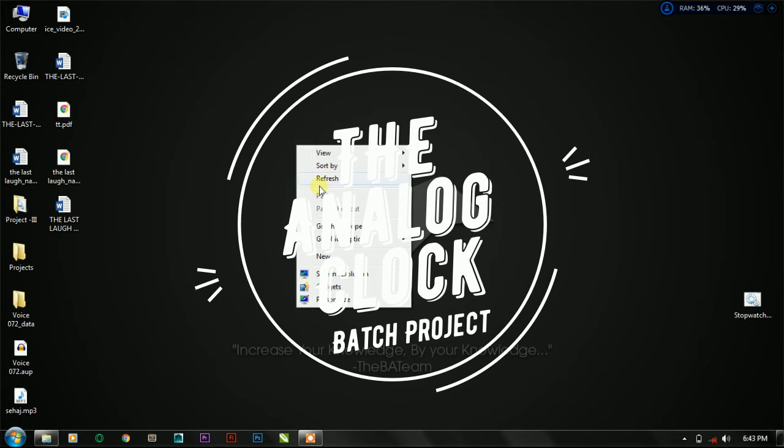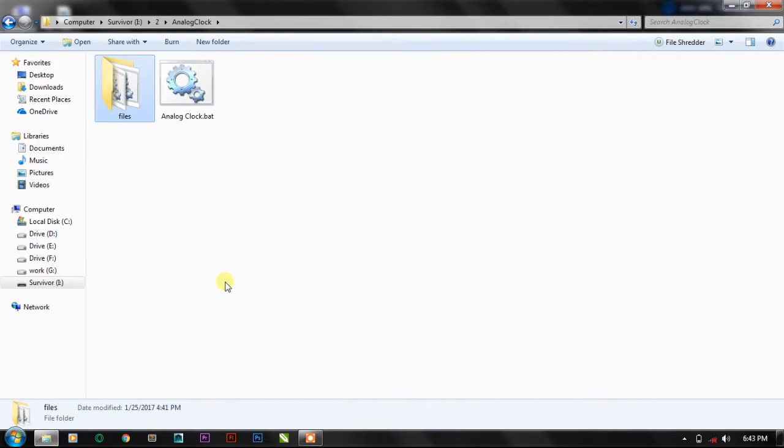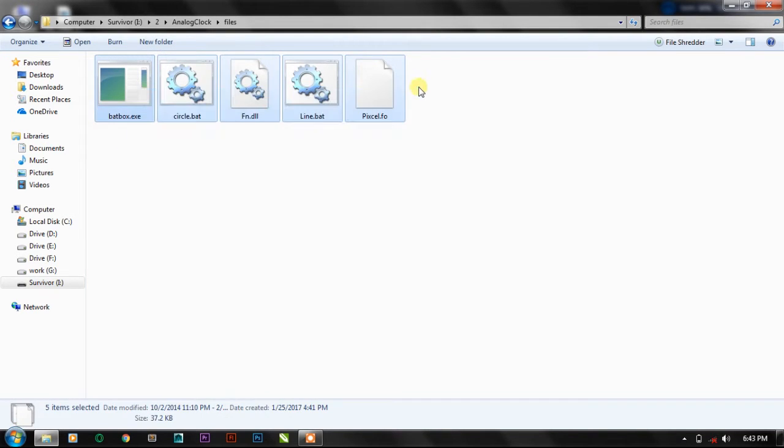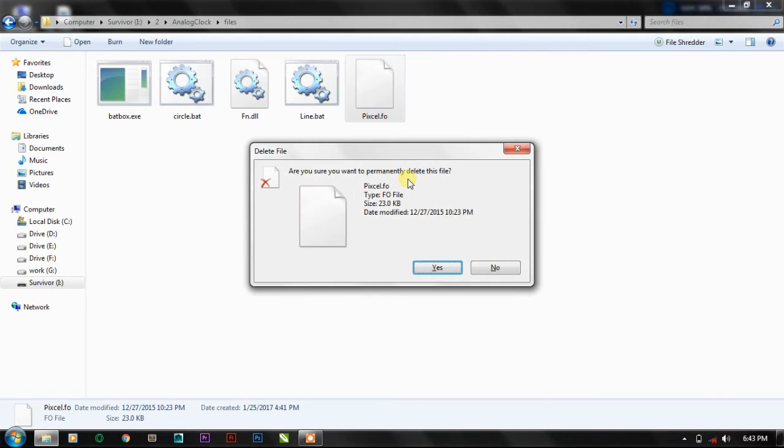So let's start without wasting any time. This is the analog clock project that I have created. It is an 8 KB batch project, and it uses these batch plugins: circle function, fn.dll, line function, and bed box. This pixel font we don't need, so I'm going to delete it.